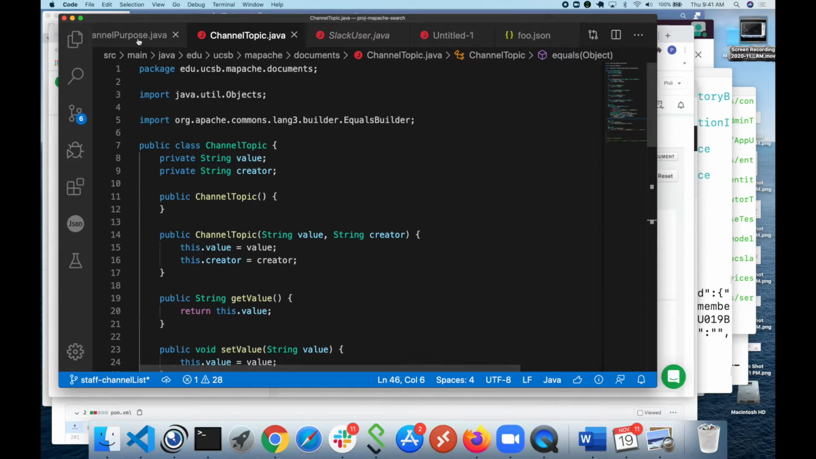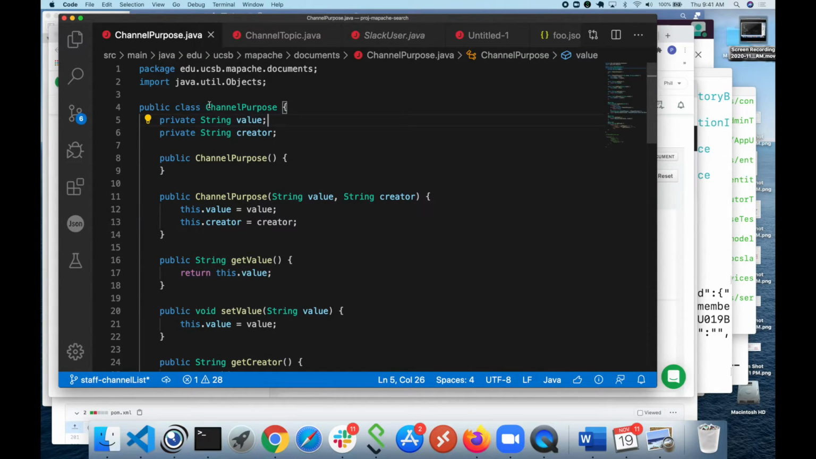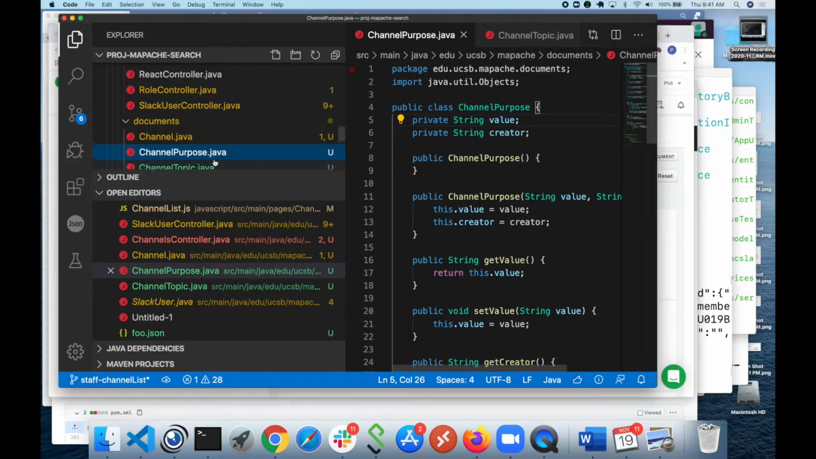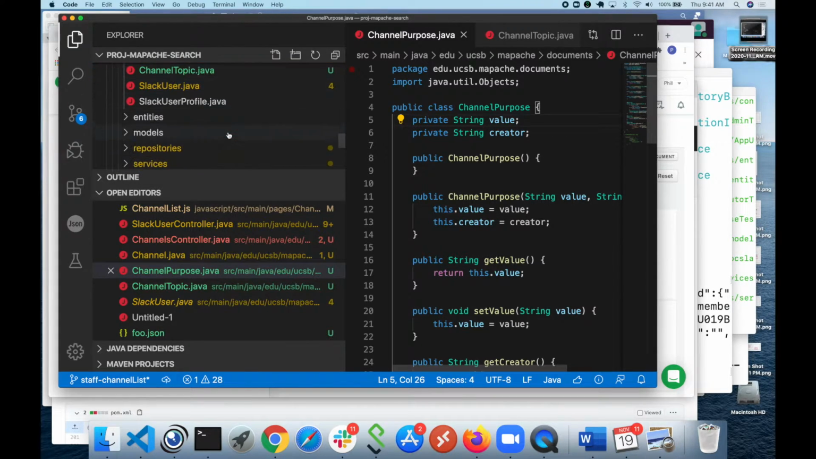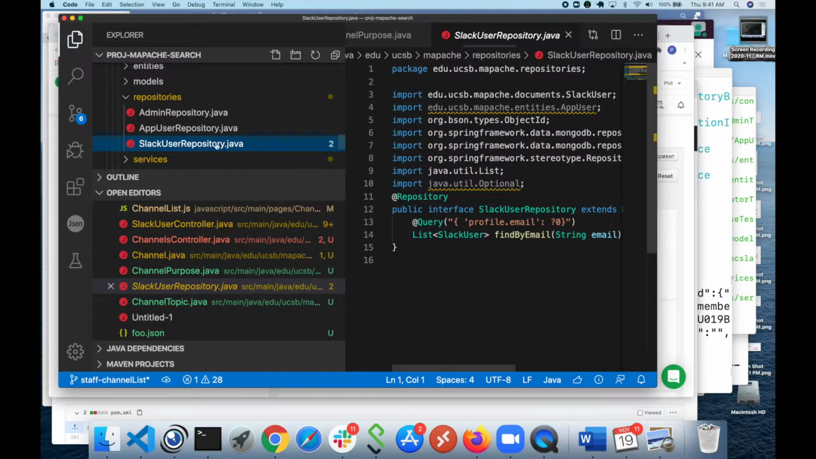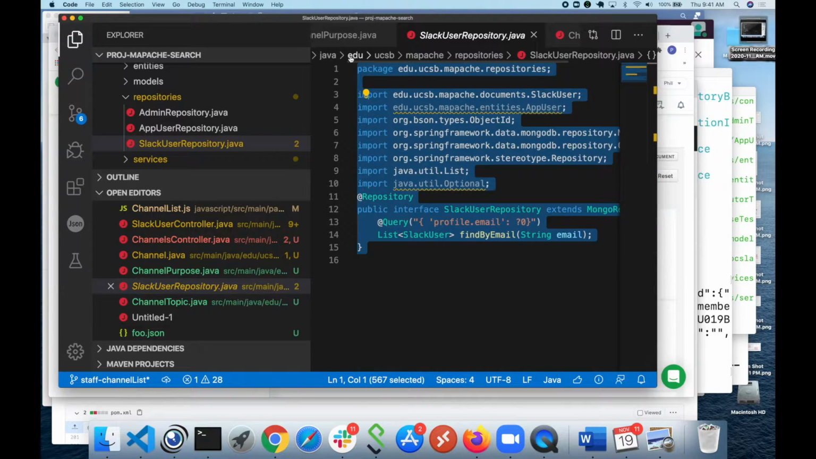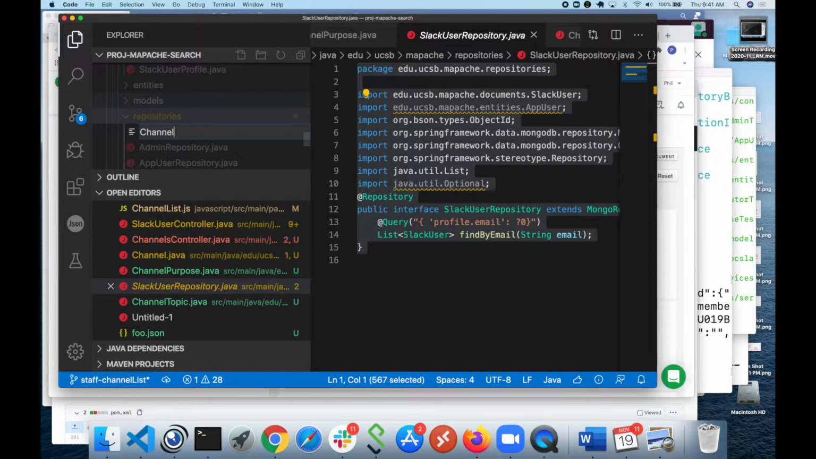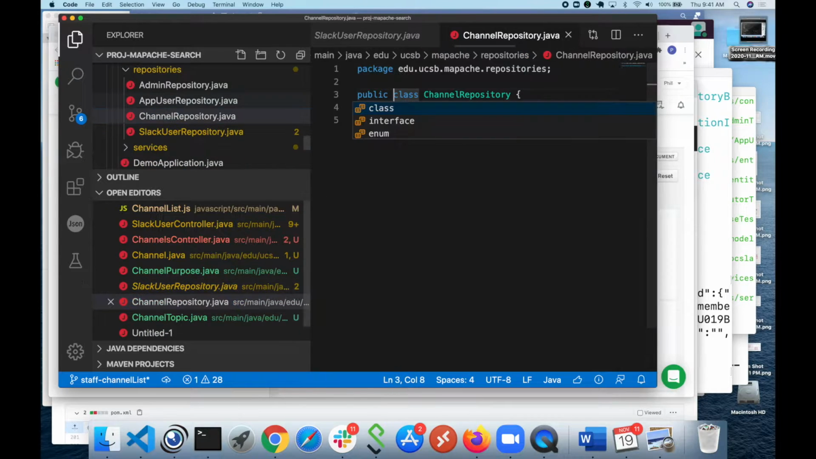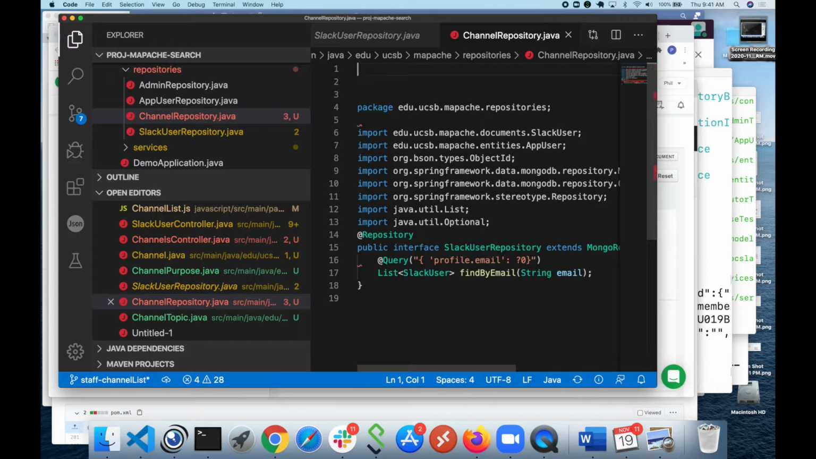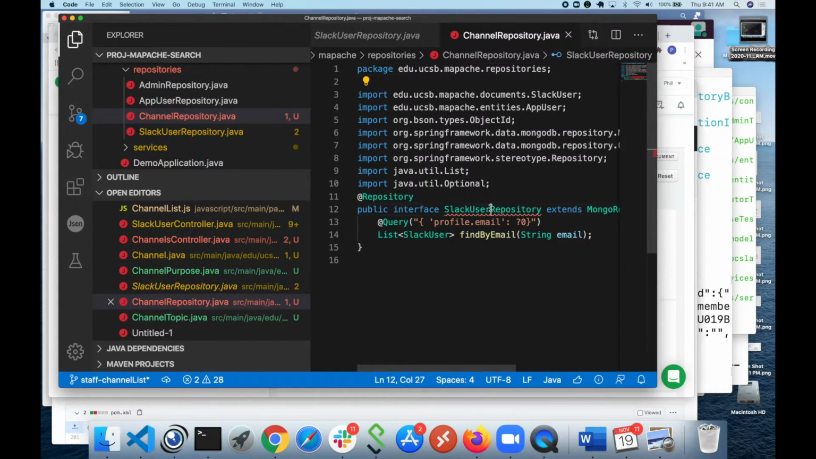We've got our channel topic class, we have our channel purpose, and we have our channel class. I think we're ready to write the channel repository. So let's come back to here and open up repositories. This will be one of the easier things to do. We have a Slack user repository. We're going to copy and paste and make a channel repository.java. And I'm going to just paste in the code down here. We've got duplicate package lines, so we don't need two of those. Change this to channel repository.